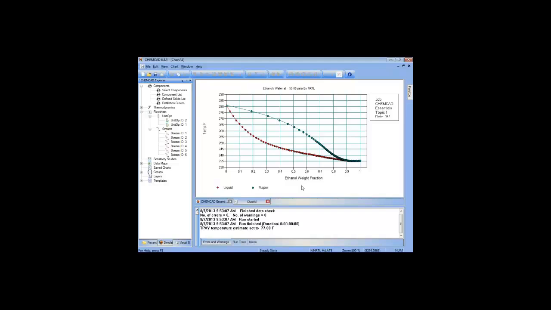Our second plot is looking at ethanol as a weight fraction. Again, ethanol in the water, since ethanol is the first component, it represents the ethanol. Just subtract to get the weight fraction of the liquid, of the water.